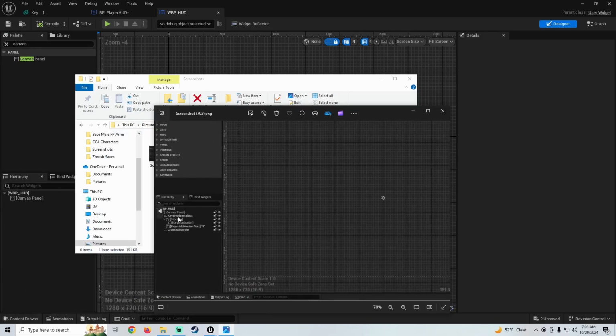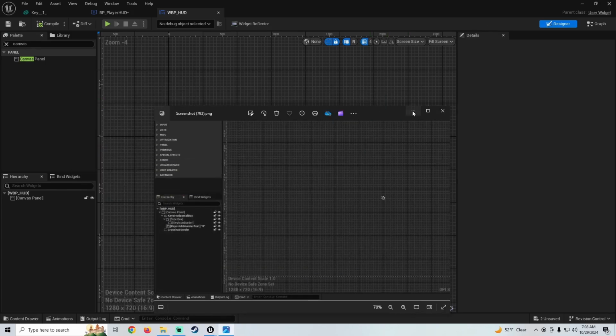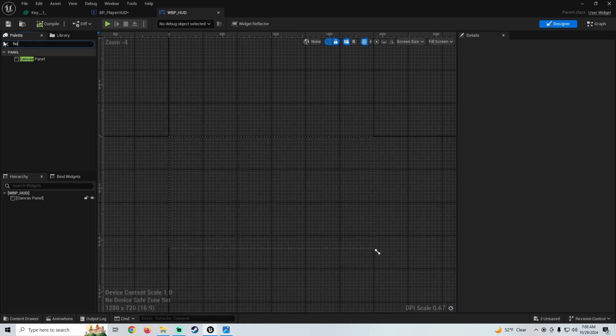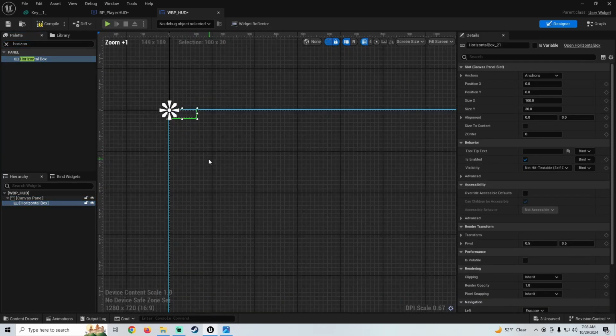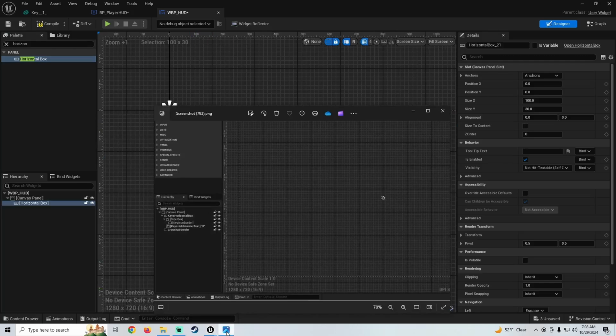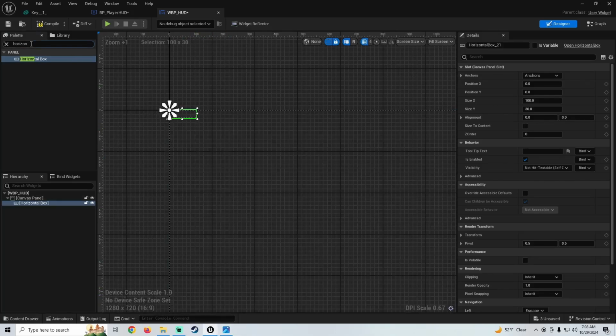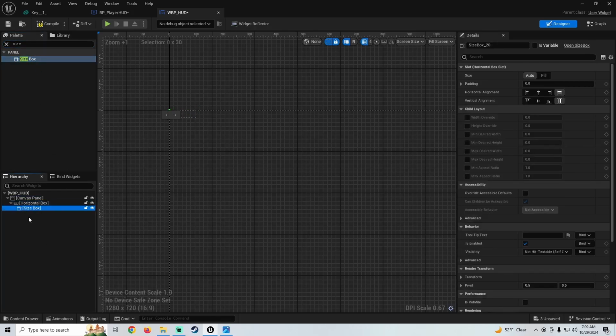is... First thing is going to be a horizontal box. Let's find a horizontal box. Bring this guy down on the canvas panel. We're going to leave it up here in the top left. Don't remember the size I did on it, but next is going to be a size box. So do that. We're going to bring that onto the horizontal box.